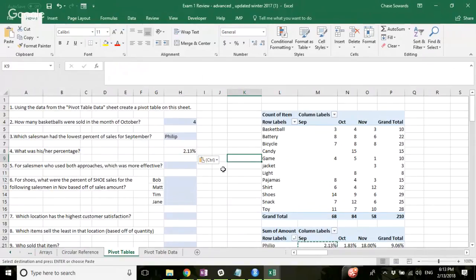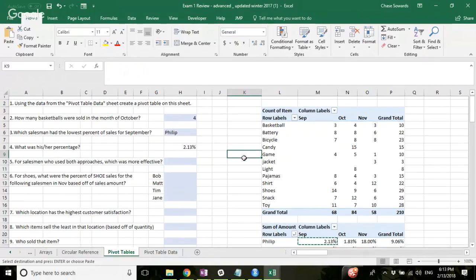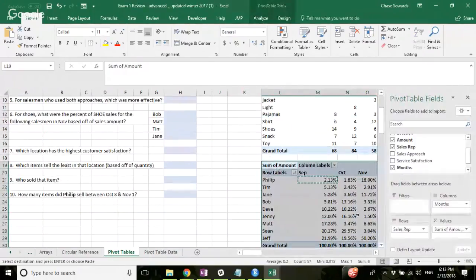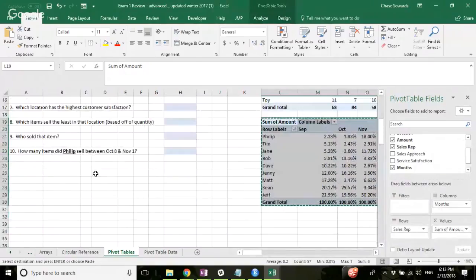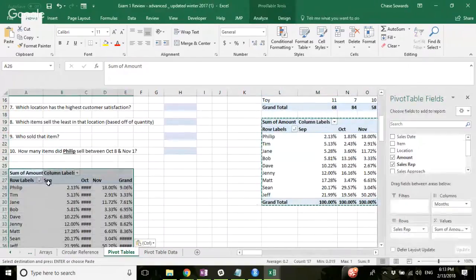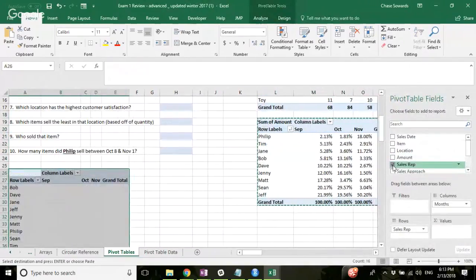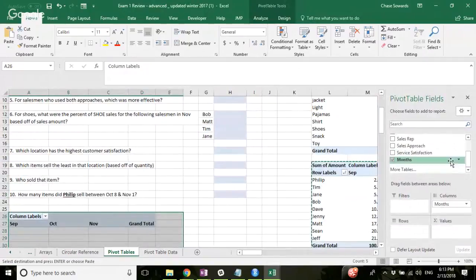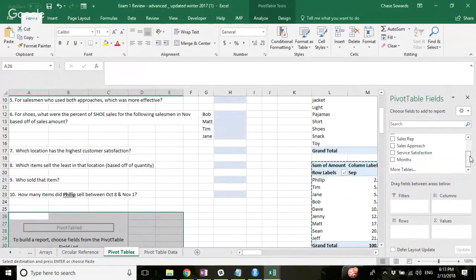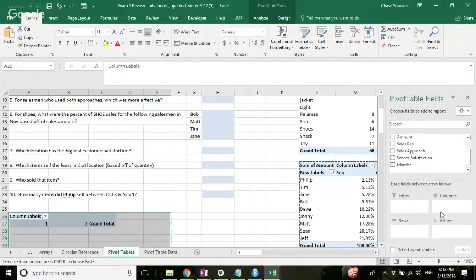That's that question. For salesmen who use both approaches, which was more effective? I don't even know what that is exactly, but we'll find out here. So we can come here and check that. As we look through here, there is a sales approach. So that'll probably be important. So I'll put that there.